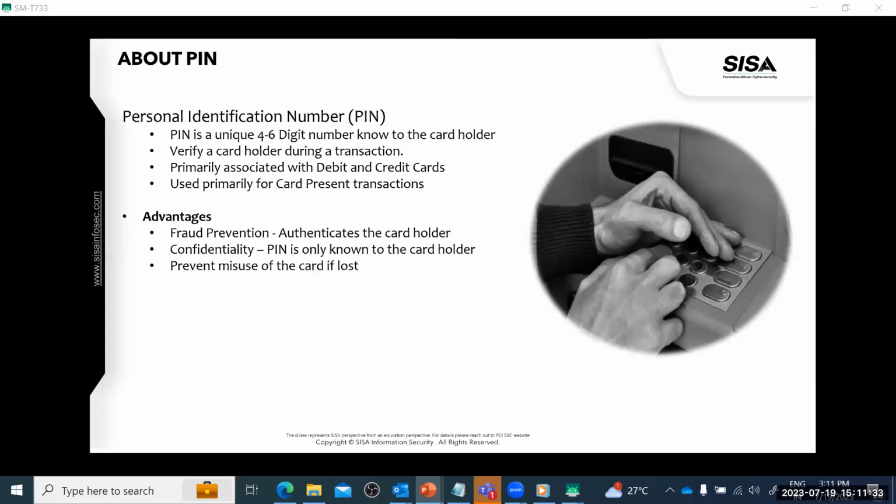So let's get started. What is PIN? As the name says, Personal Identification Number. It's a unique 4 to 6 digit number which is only supposed to be known to the cardholder, not even to the issuing bank. That is the reason why these PINs are delivered to you through a different channel, a different mail channel, whenever you are issued a new card.